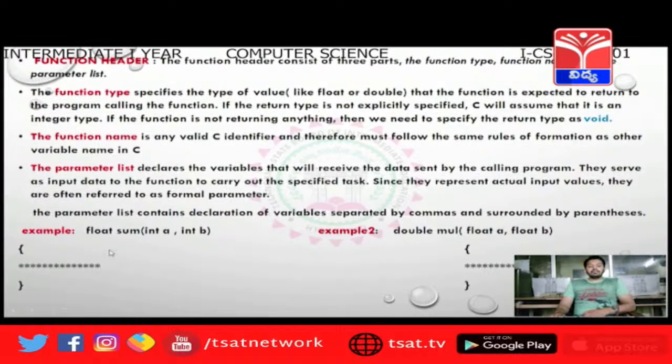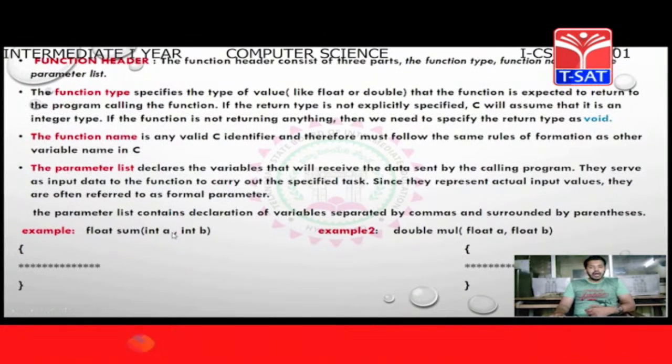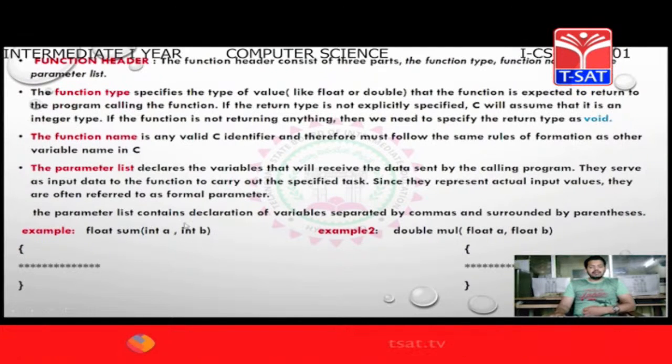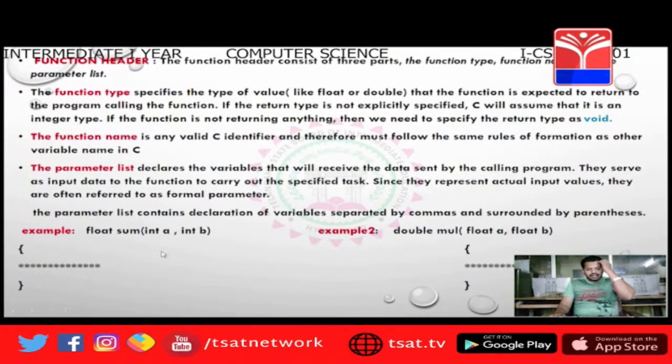Within the parentheses, we have to write whatever it may be, two parameters, or if we are adding three values, this is A plus B plus C, then we use three parameters. Like this, we can use them within the parentheses. Now, this is a small example.